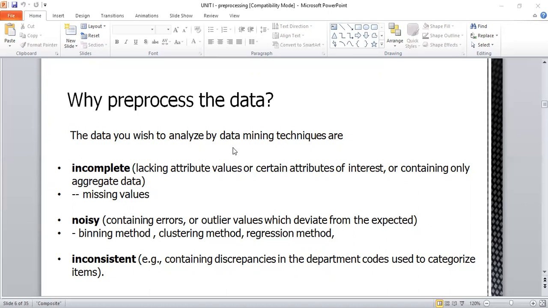So if this kind of data is available, you have to perform some pre-processing to tackle these problems. To tackle incomplete data and missing values, there are certain ways. To tackle noisy data, there are certain methods, like the binning method, the clustering method, and the regression method. To handle inconsistent data, there are other ways, like to handle redundancies, normalization is there. So we have to see one by one what these are.